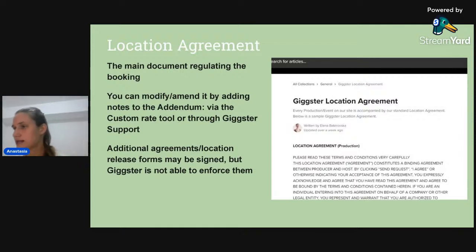Location agreement is the main document regulating the booking, and it's a standard document adjusted for each project. We add some details depending on the house rules of your location, the custom notes that you may add using the custom rate tool, but the body of the contract remains the same for all bookings.